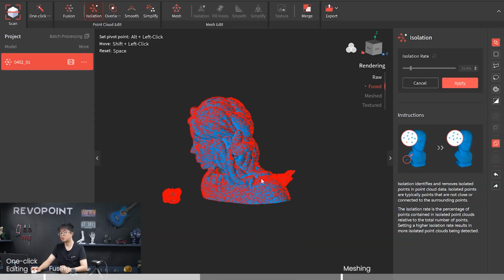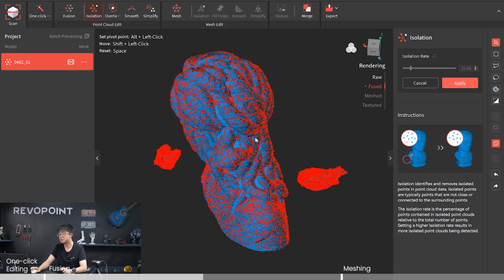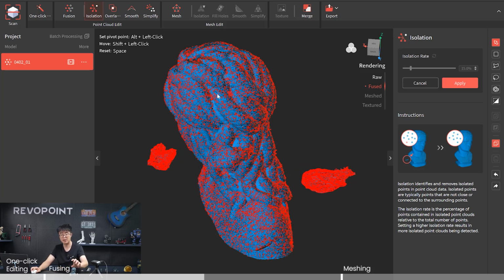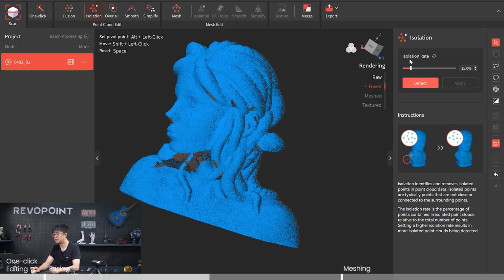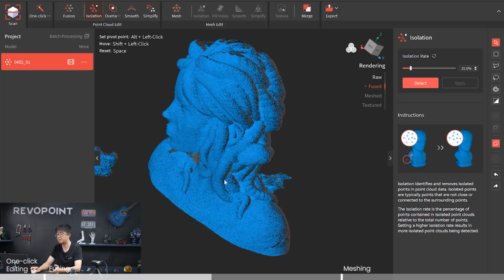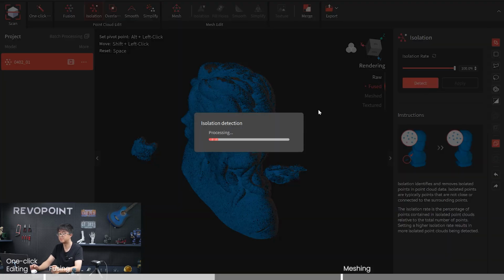Okay, as you can see, not only the two tissue papers are detected as isolation, but also a lot of small noises on the surface of the main 3D model are detected as isolation too, right? So if you want to get rid of them, you can click this, apply, and boom, they'll all be gone. But here, this bar, 15%, what does that mean? So let's go back to the previous step. Now, if we set this bar as 100%, look, this is what's going to happen.